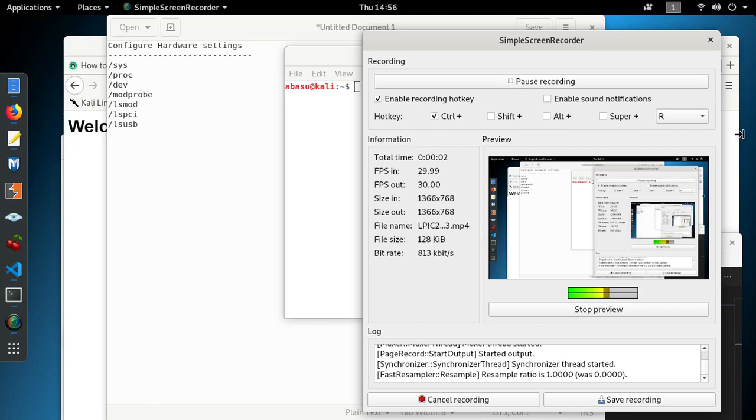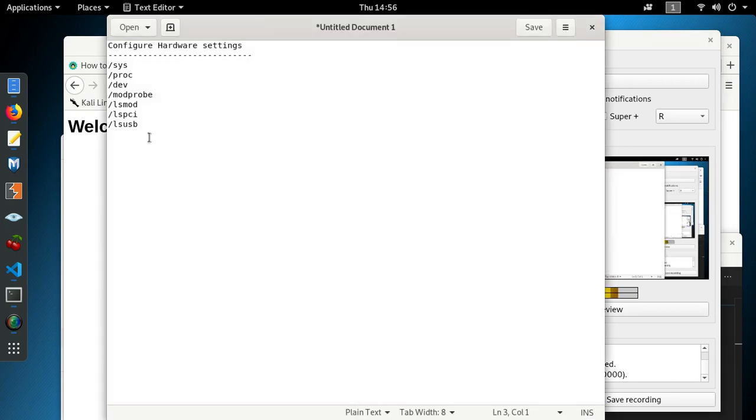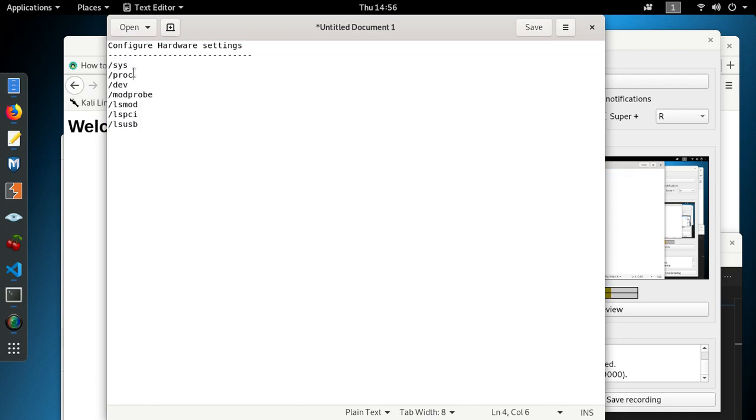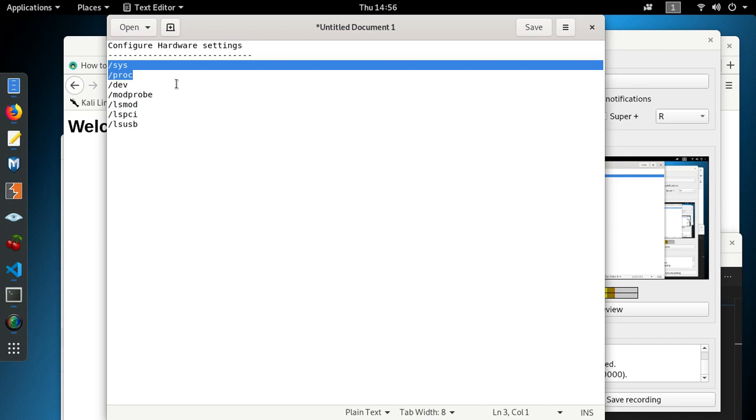Hey guys, today I want to go over some commands that you will need for your LPIC exam, and these commands are important for understanding the configuration of hardware settings of a Linux system. And the commands that we'll go over are sys, proc, dev, modprobe, lsmod, lspci, and lsusb. Now some of these are stored in memory, so they're really a memory type system.